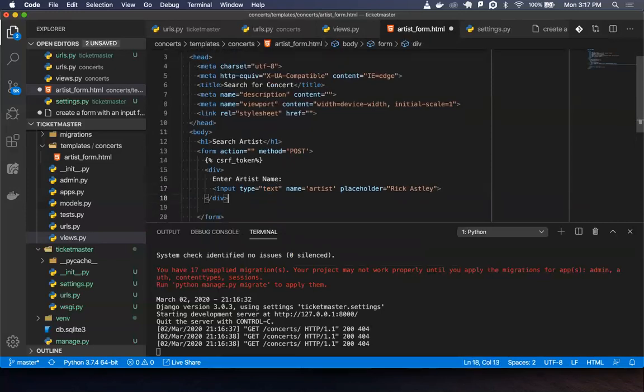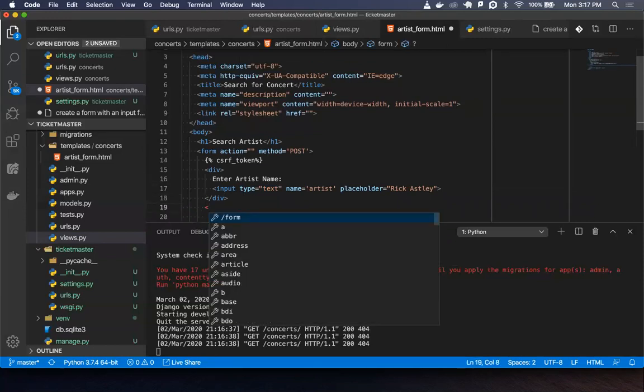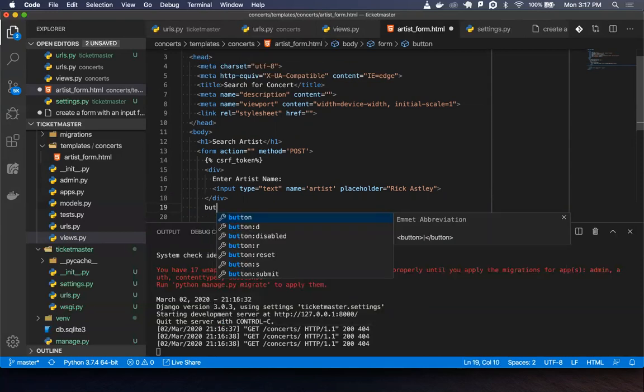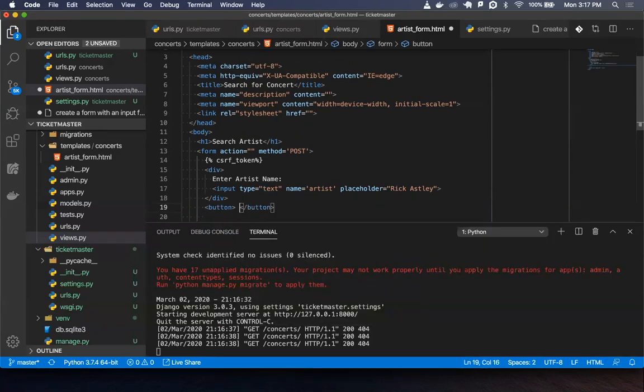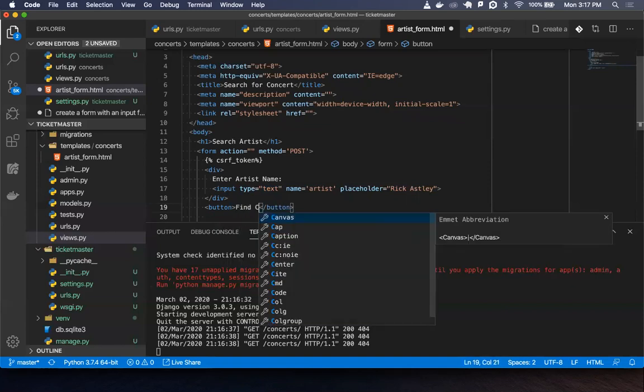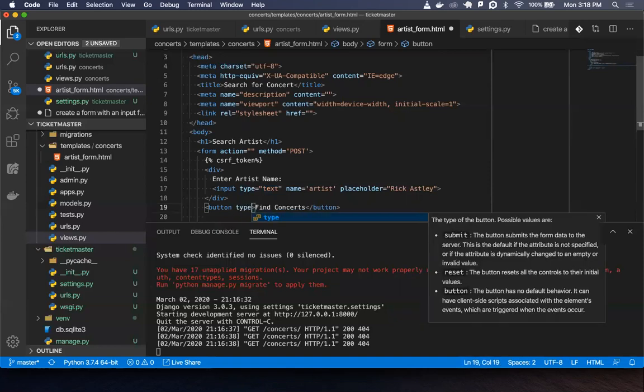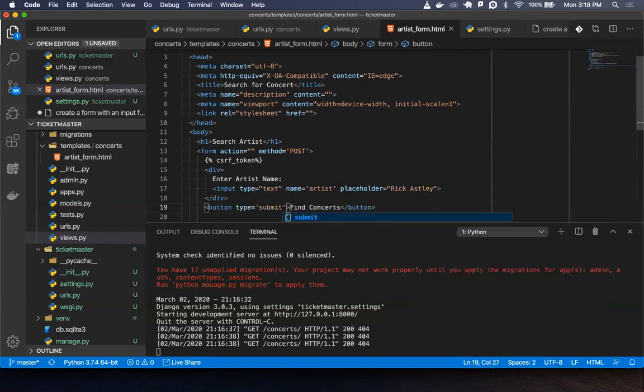Everything. Now we need a button. We can also do another input, or we can do a button. Button, find concerts, type equals submit. All right, cool. Search. So now we have this artist form. Type in find concerts.